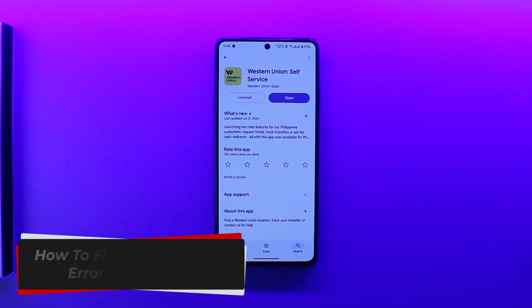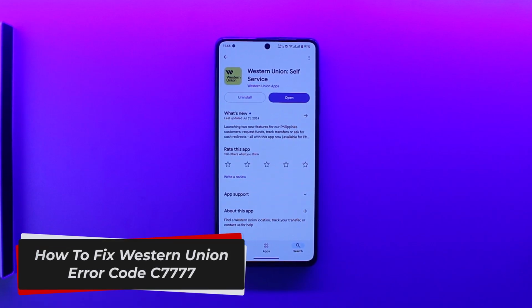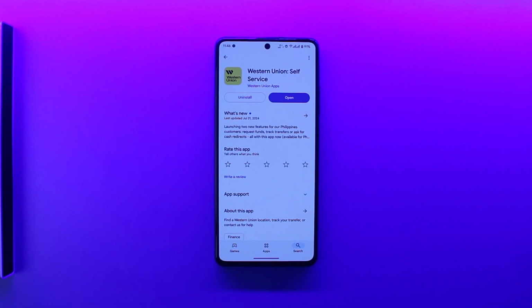How to fix Western Union error code C7777. Now to fix Western Union error code C7777, you can report the issue to Western Union customer care, or you can simply follow these steps.